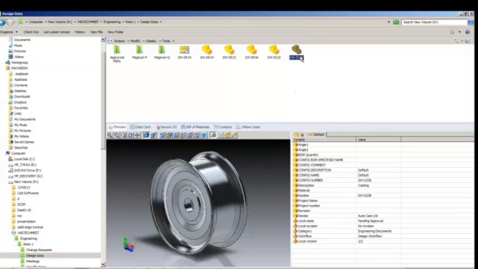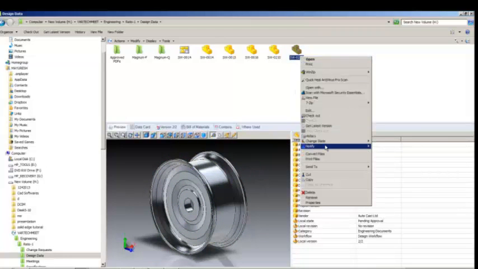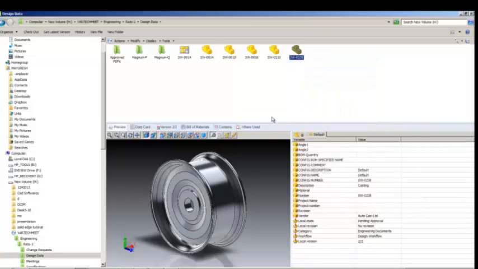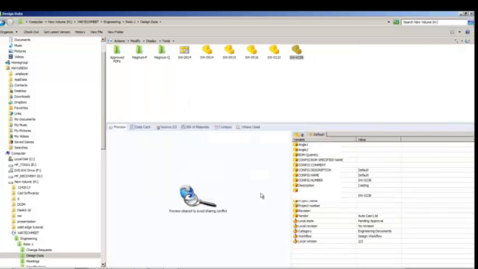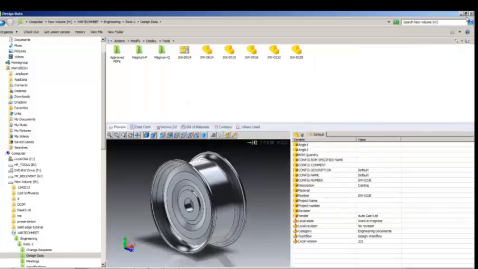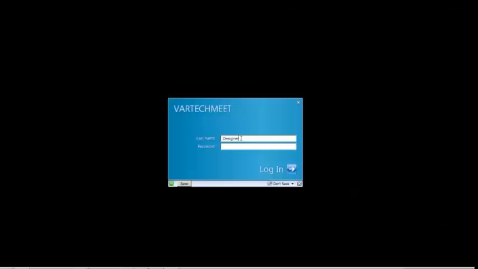If he finds that everything is correct, he can send it back to the designer. So you can see he's sending it back to the designer because there are some more changes he requires on this particular part. You can see he has sent it back to the designer. So once the designer logs in to the enterprise PDM, he'll again get a notification from the manager saying that there are some changes to be done.